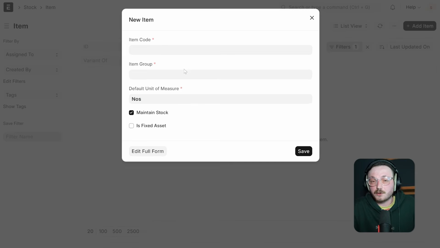After that, there's a field called Default Unit of Measure. This defines how the item is counted. Below that, you'll notice a checkbox labeled Maintain Stock. This is very important. If this box is checked, ERPNext will track the item's quantity in stock. That means every time you sell or buy the item, the system will automatically update the stock level. If you're adding a service or something that doesn't need stock trading, you can uncheck this box.